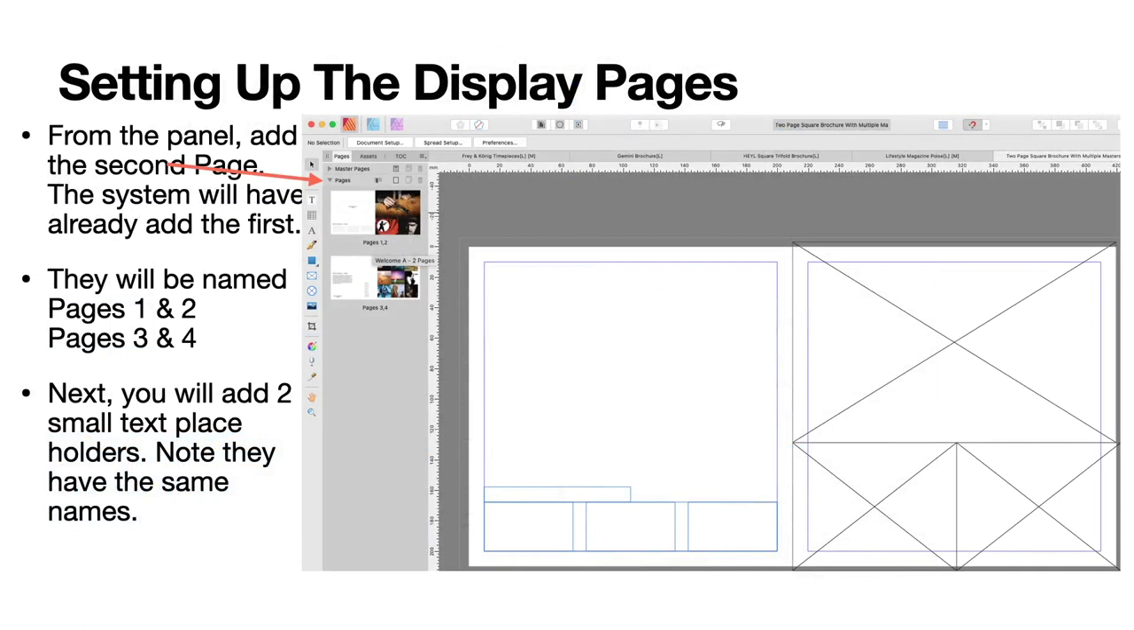Setting up the display pages. Now from the panel, add the second page. The system will have already added the first page. When you create a new document, it always adds page 1 and 2 or page 1, depending on how you set up. They'll be named pages 1 and 2, and you add a page and call it pages 3 and 4, or it will be called that.